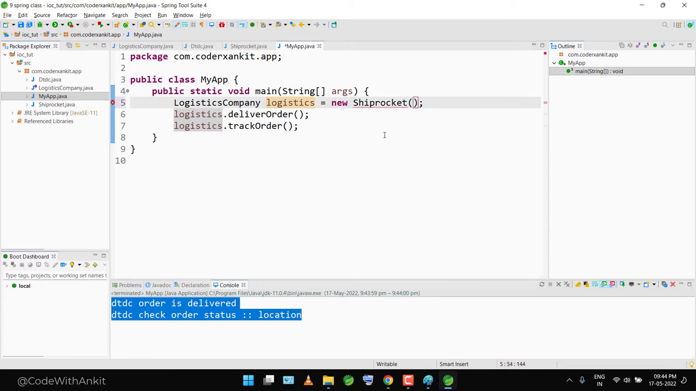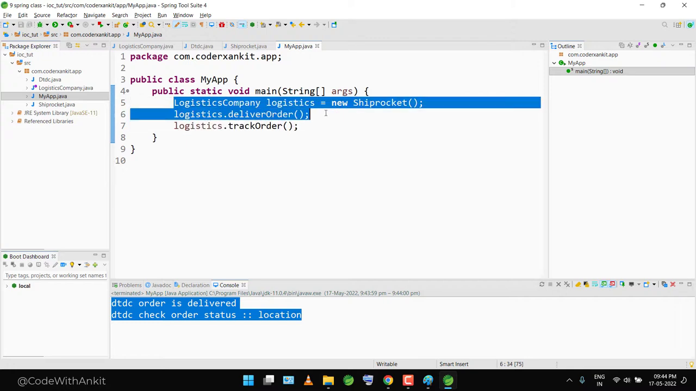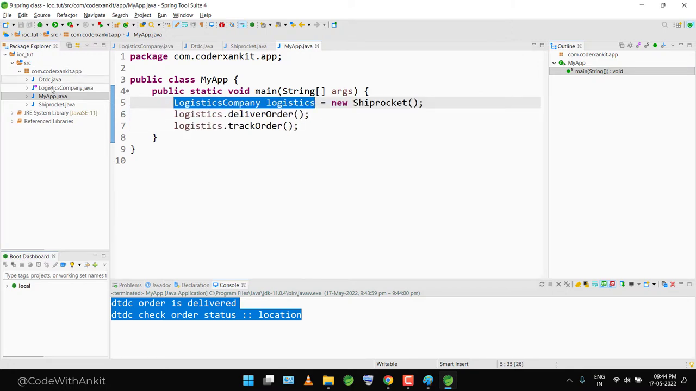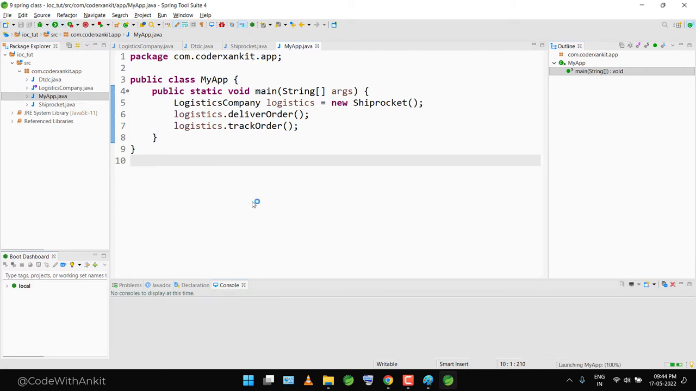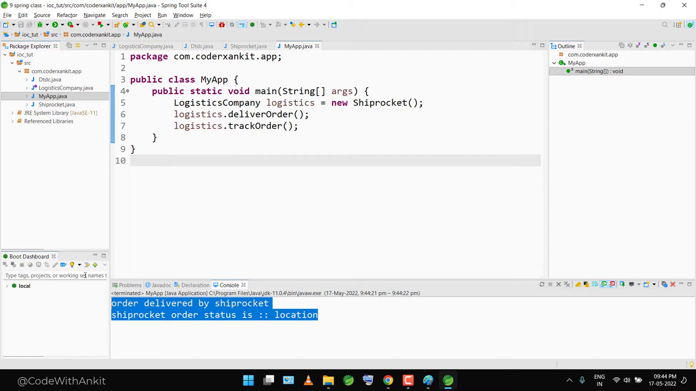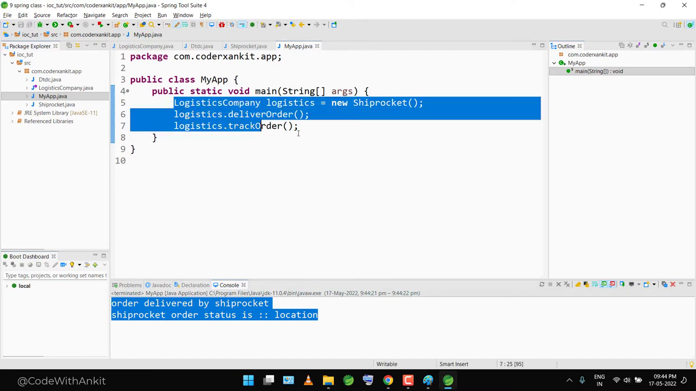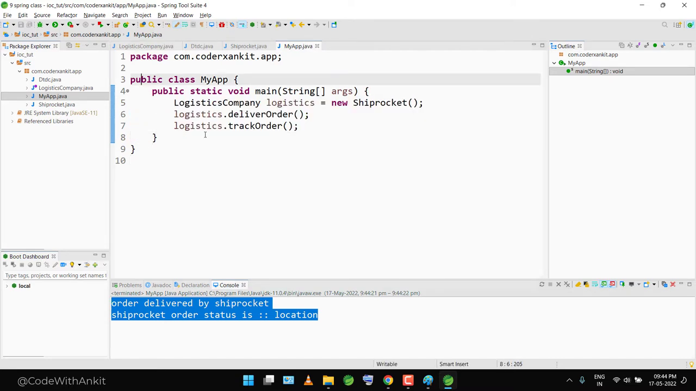Now the object is Shiprocket, but the parent reference is what here? This interface type. So again it will work. Again it will work or not? Core Java concept, simple, right? So look, Shiprocket is working. But do I still need to work with the code or not?